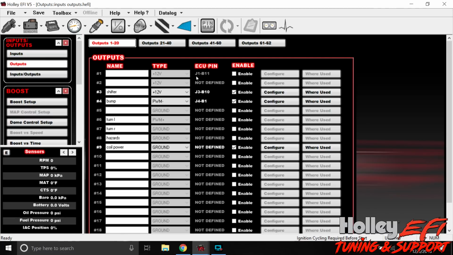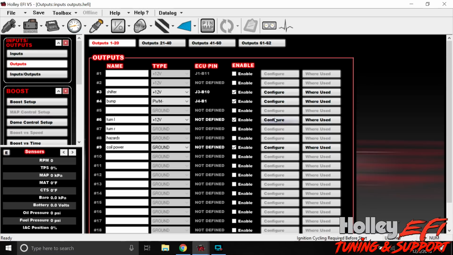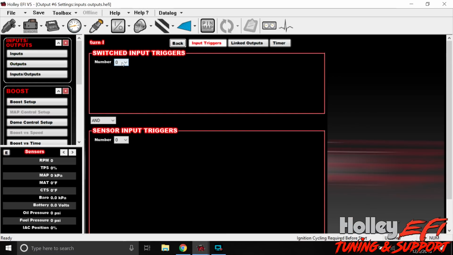So we'll go to outputs. So here's some outputs, right? I just threw these together, but let's look at the left turn signal. So what do we want it to output? Do we want it to output a ground? It came in as a ground, but maybe we want to output 12 volt because all of our relay board is set up for 12 volt input. So we can choose ground here, and then we can configure it. So the switched input trigger would be turn signal left is enabled. Okay, so when this turn signal left is enabled, it will activate the output.